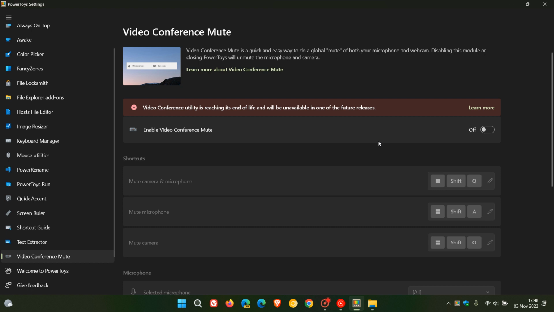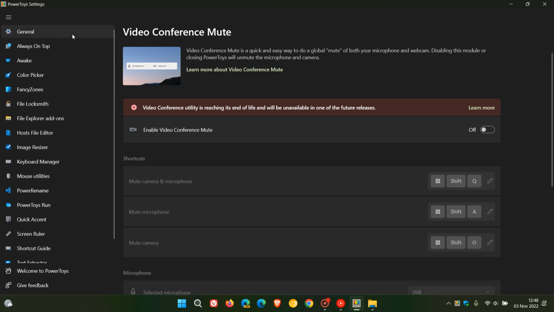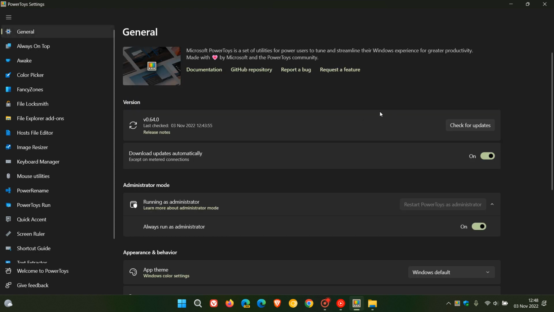And then over and above those key highlights, we get all the general bug fixes and improvements which have rolled out in version 64, which is now the latest release for desktop.